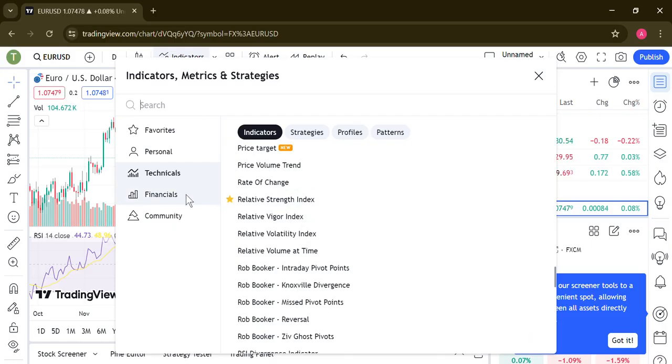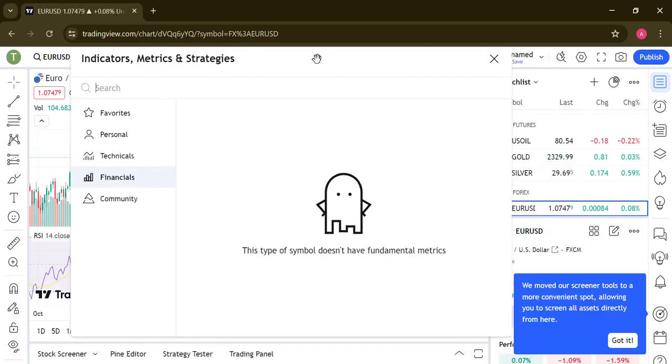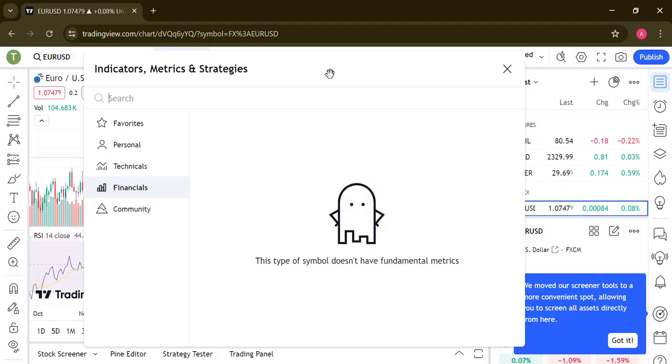The next thing is that when you click on financials, this type of symbol doesn't have fundamental metrics, because this is the first time I'm using my TradingView.com, and you may see the same kind of thing in your own too.